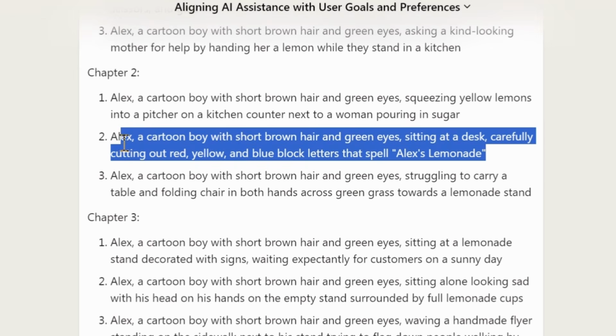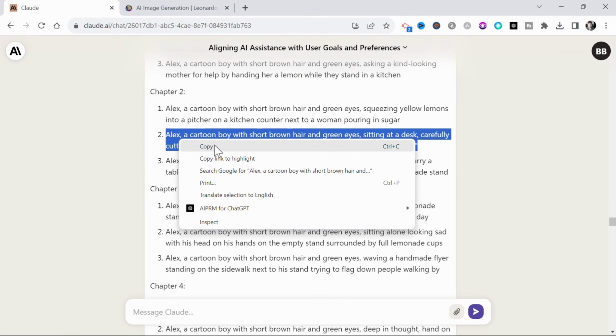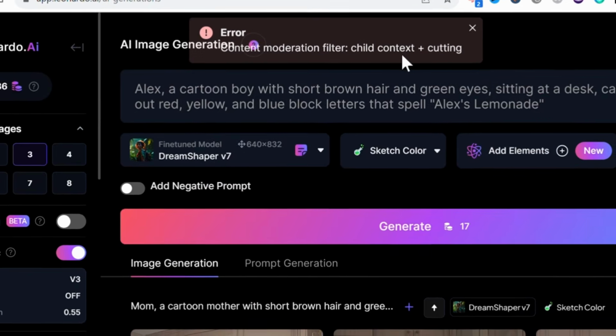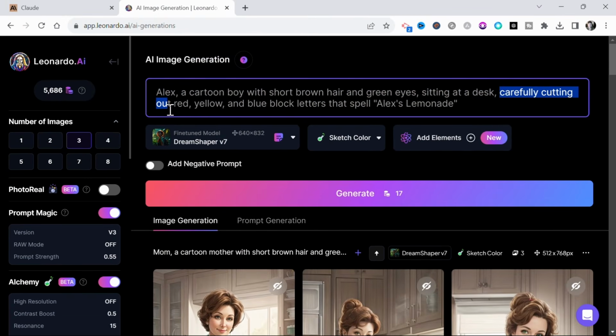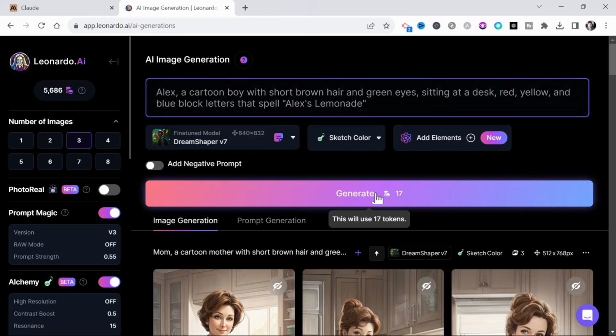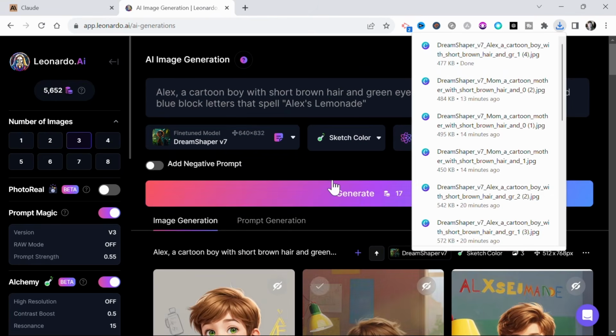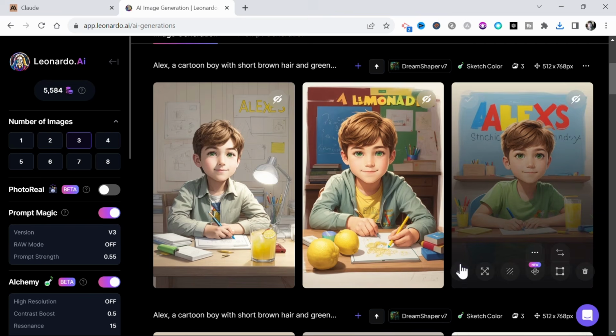Alex sitting at his desk carefully cutting out colored letters that spell Alex's lemonade. Okay, so this produced a content moderation error, child content plus cutting. So I'll remove carefully cutting from the prompt and try again. And there we go. I can definitely make use of these. And I do re-roll these prompts several times, cherry picking the images that I choose to download and save.